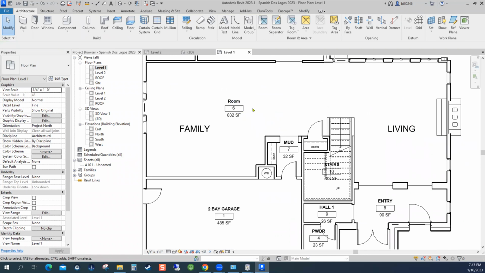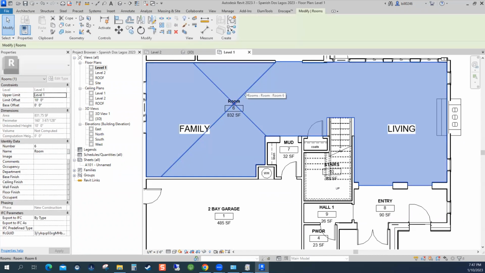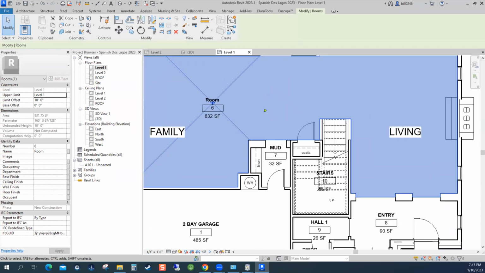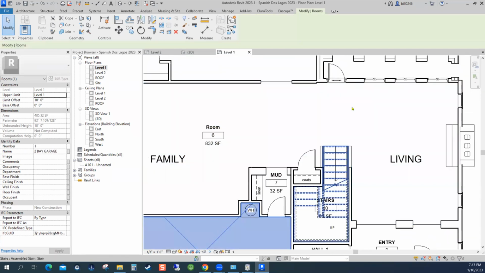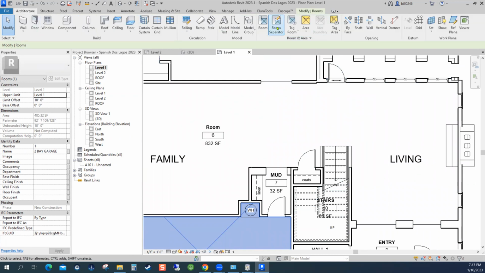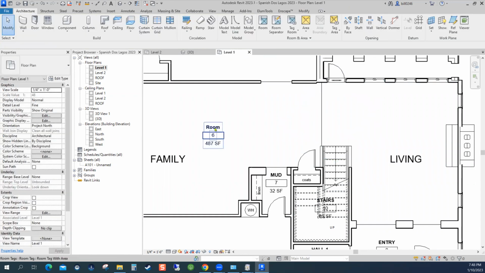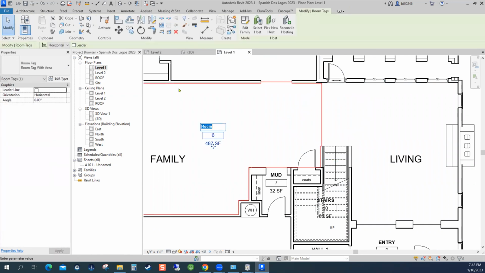Okay, so on this family room, living room, I've got this really big space here. It's actually 832 square feet, which is way bigger than a family room should be. So to subdivide this thing, you're going to use a room separator. We've used these before, so we're just going to go ahead and plunk that right about there. Watch what happens to the area. You'll notice now the area is 487. Call that the family room.